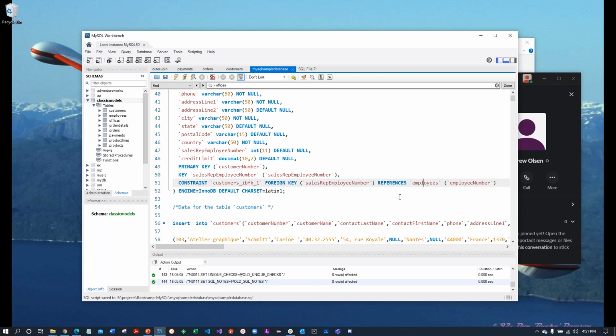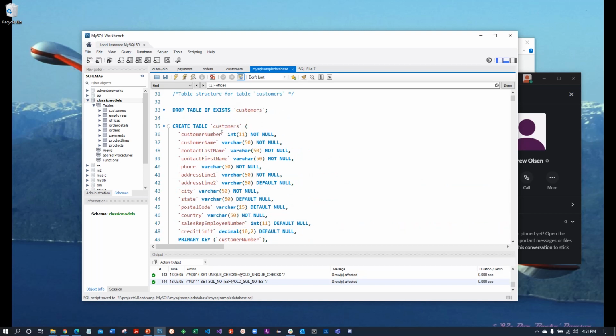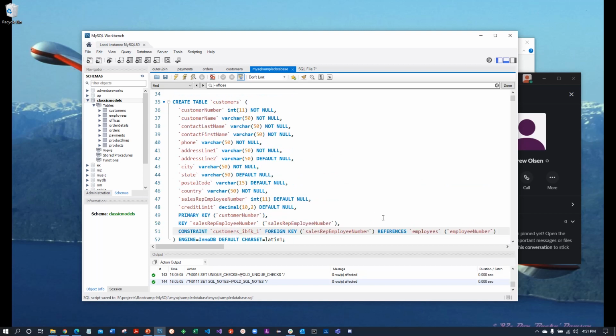Now, normally, when you define such tables, define such references, this employees table has to exist, that is, be defined before customers is defined. Just like the data has to be there before the data for customers can be inserted, the employees table has to exist before the customers table exists most of the time.